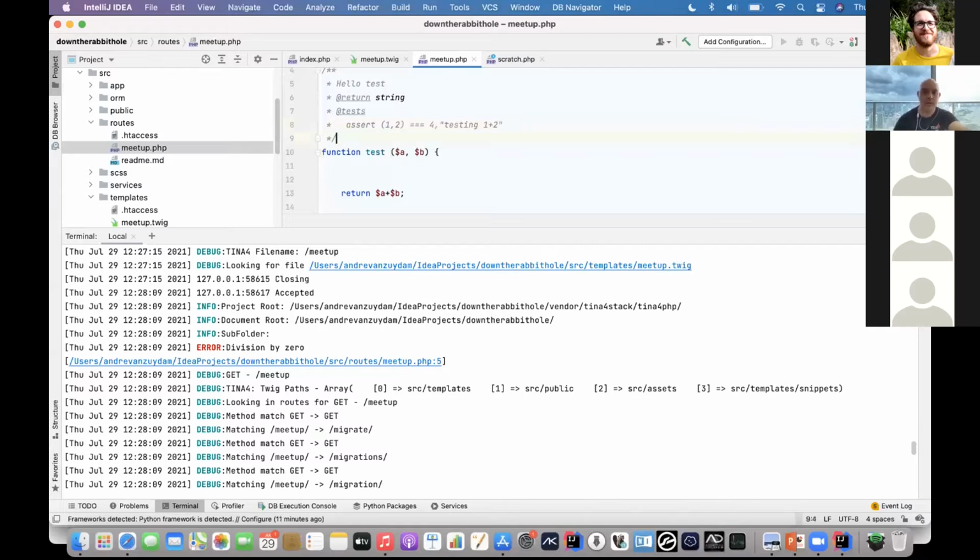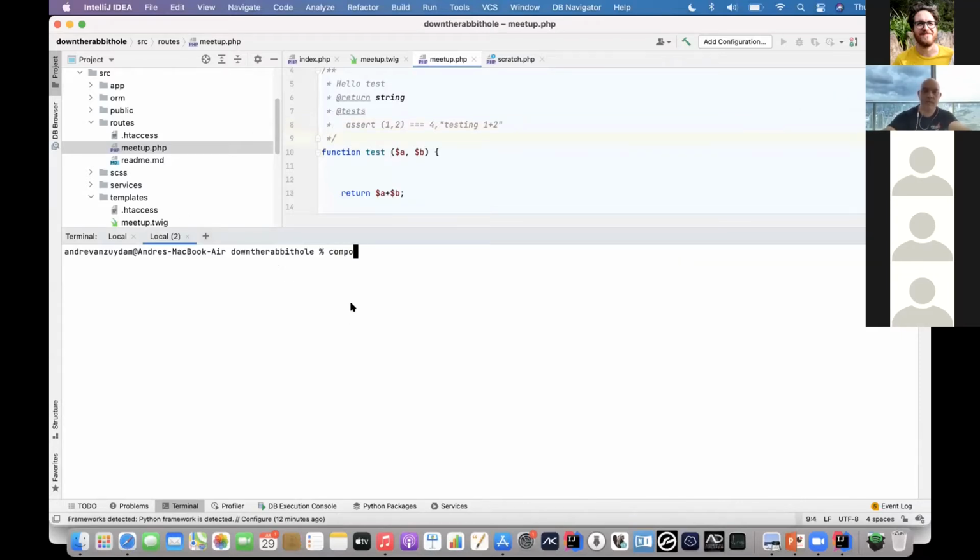And then what we do is we can simply open up another command prompt. And we can do a composer... sorry, not a composer start, composer test. So we've got all these little methods built into Composer, which help make your life easy.